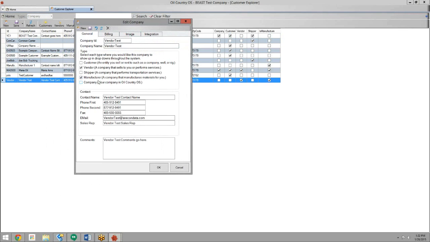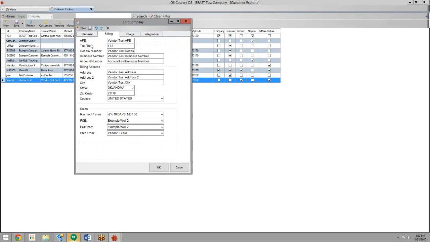Obviously, you have your contact information, which has their phone numbers and emails. But if we go over to the billing tab, we can see that the tax rate and the billing addresses and the payment terms, as well as FOBs and ship from information is here, and we're going to see where that's going to pull it.